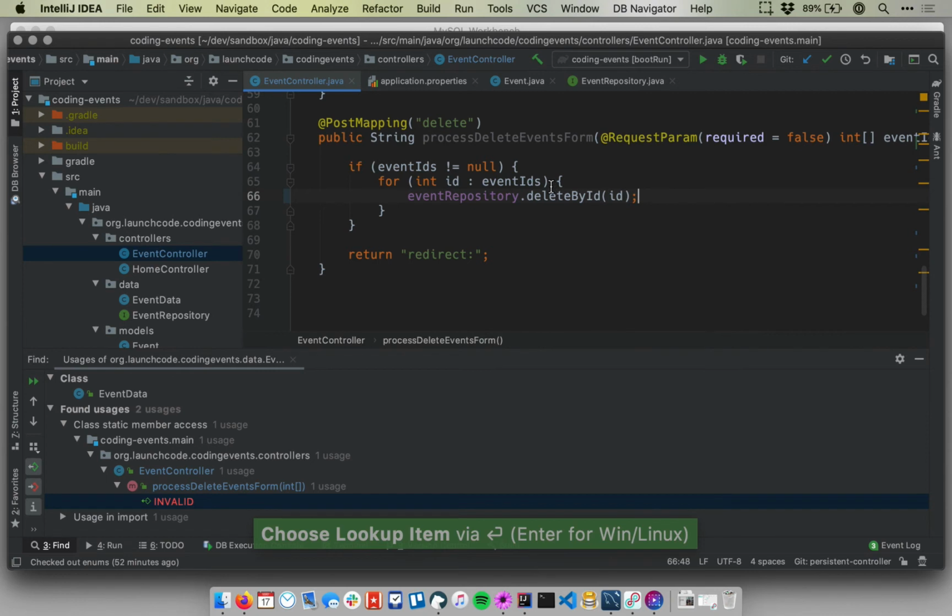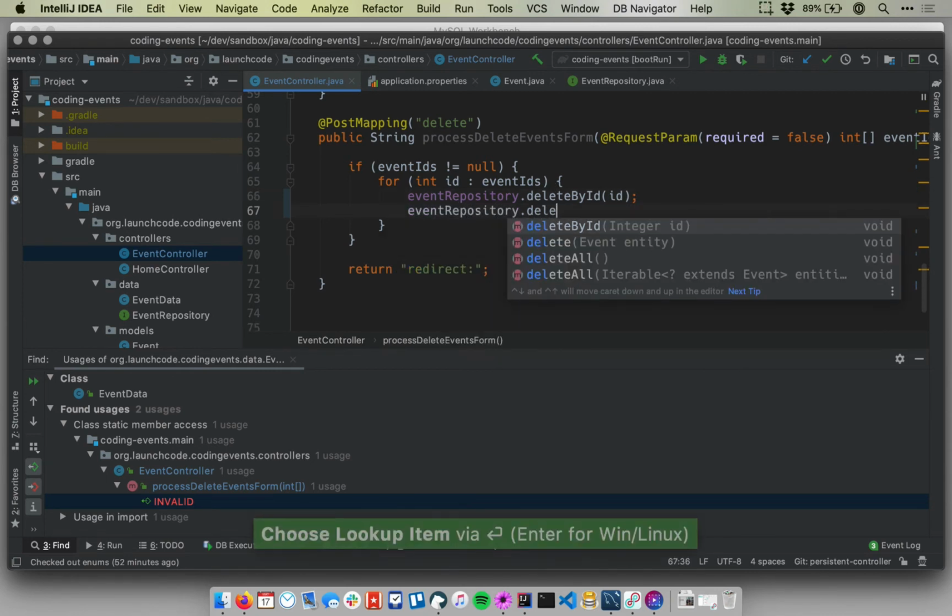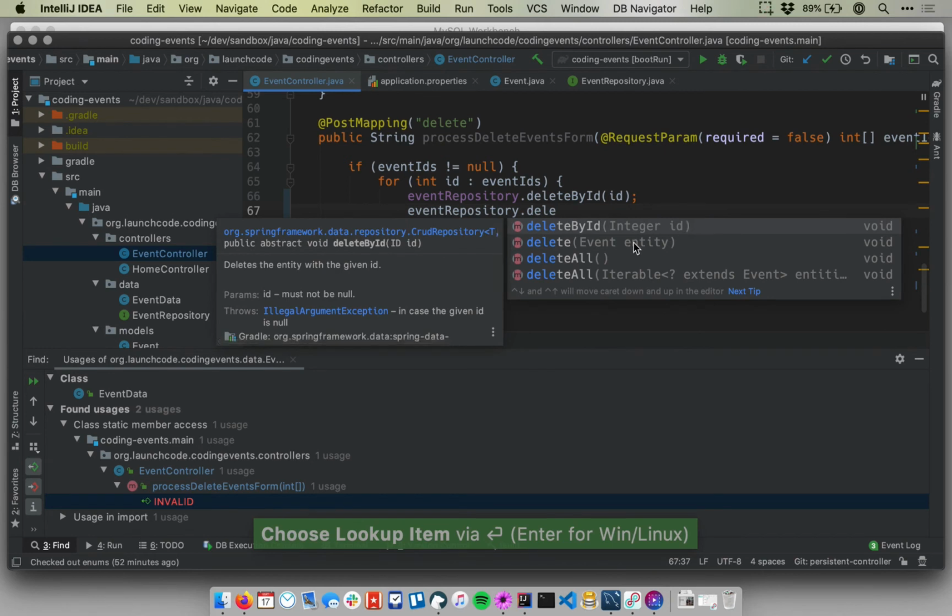Just as a side note, there is an eventRepository.delete method, but these are different. If you notice in the little context menu, if I start typing delete, the delete method takes an actual object. The deleteById takes the ID, or the primary key, for that object. So just be careful. In some situations you'll need to use one or the other. They're not interchangeable.